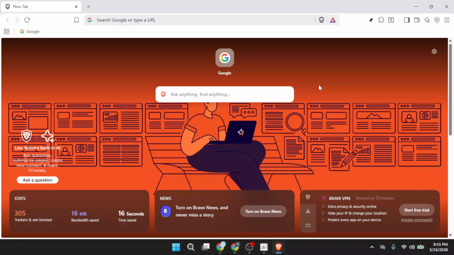In today's video, I'm going to teach you how to install Chrome extensions on Brave browser. By the end, you'll know exactly how to find the Chrome Web Store, pick the right extension, and add it to Brave safely and confidently.